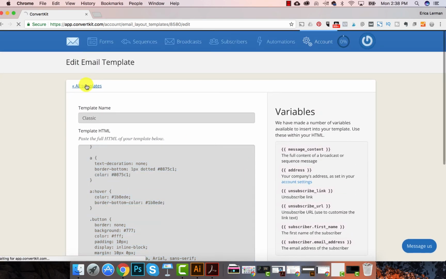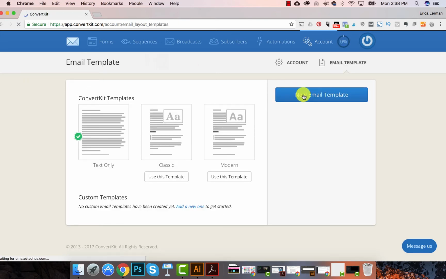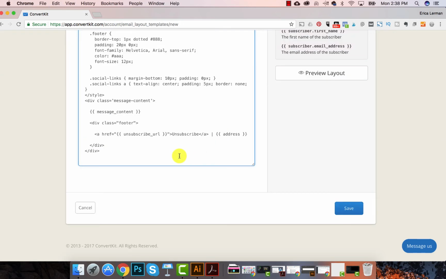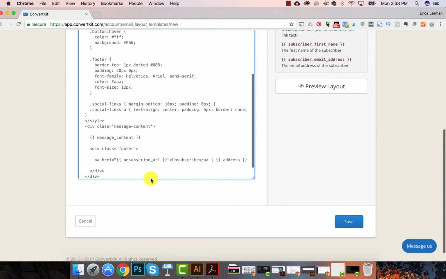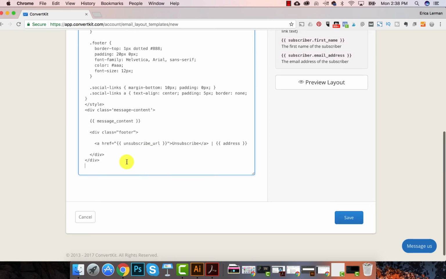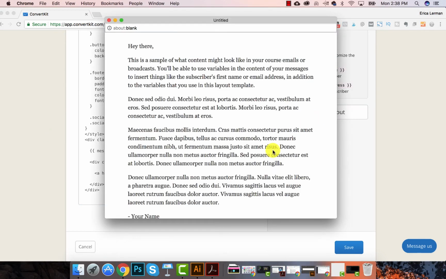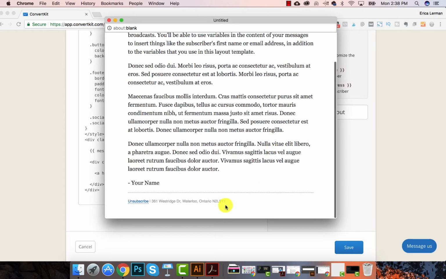Go ahead and go back to all templates once you've copied that and click new email template. Fill in your template name. And then you're going to go ahead and paste the code that we copied previously into the box. Okay, so now that you've pasted the code in, you can click on the preview layout and it should look exactly like the template that you were previously using.